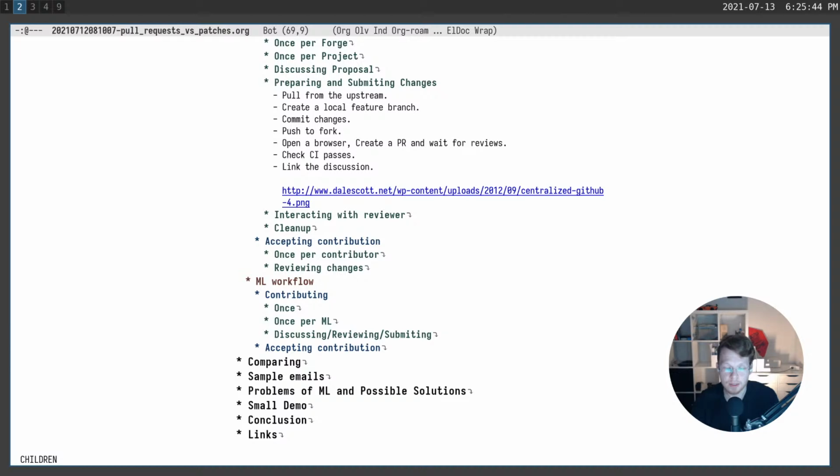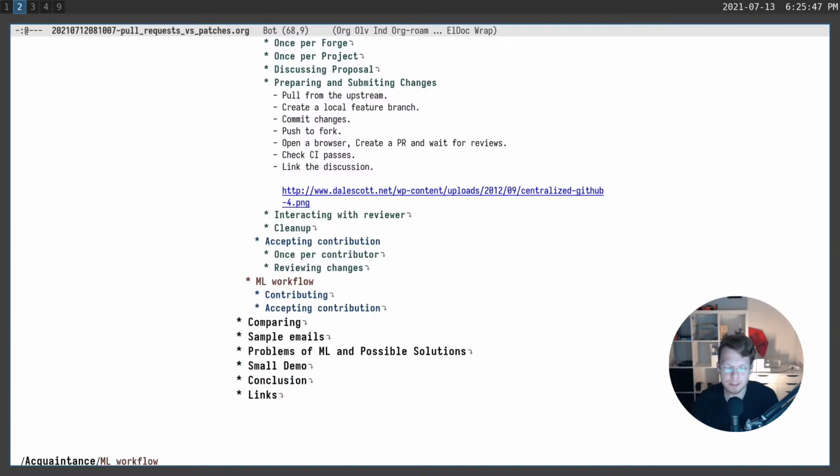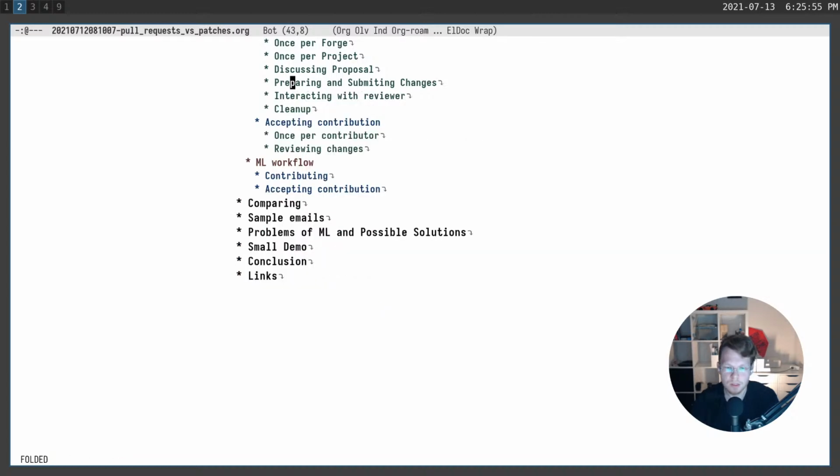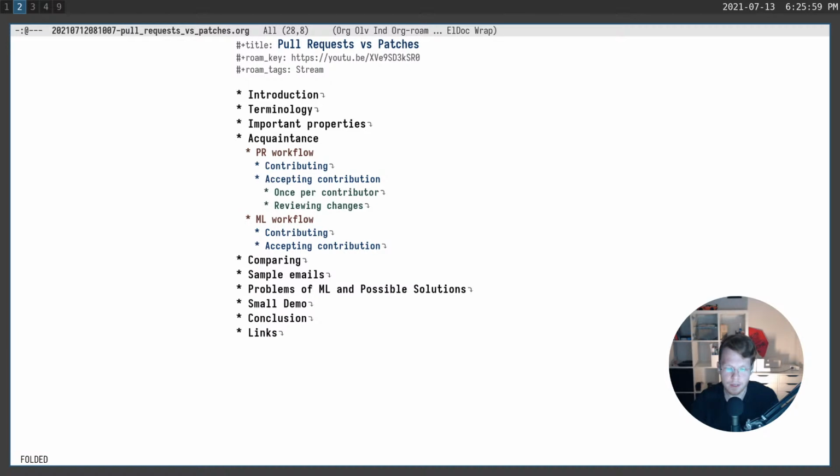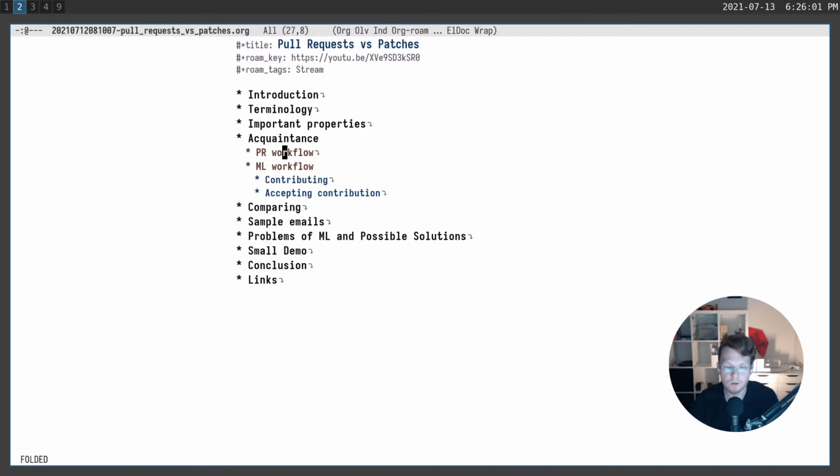Okay, and as you can see, the process is already quite complex and requires a lot of actions, and we didn't even discuss some advanced Git flows that can really complicate things. And now let's take a look at the mailing list workflow.